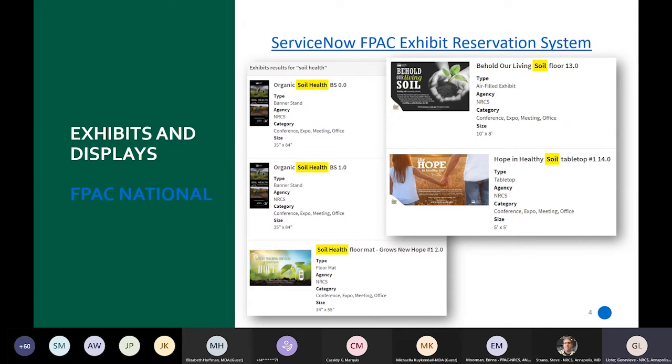Just a tip, there are hundreds, if not thousands of things in this catalog. There is a nice, easy search function at the top. I would suggest you use that. In these examples, at first I searched for soil health, and the first three options popped up. But as far as exhibits, really those organic soil health banner stands were the only two that popped up. Then when I went back and just searched for soil, I got hundreds of additional options.